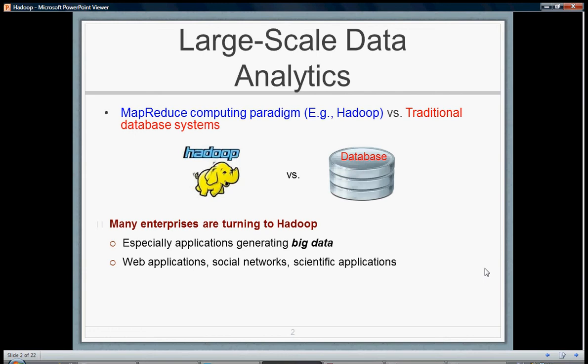So traditional databases do not have the capacity to handle this big data, and that's where we need to go for other big data platforms like Hadoop or Cloudera or Cassandra, etc. This is used for web applications, social networks, and scientific applications.